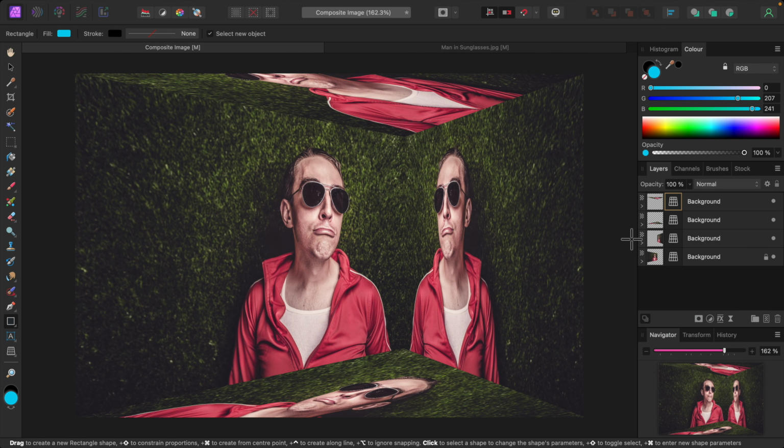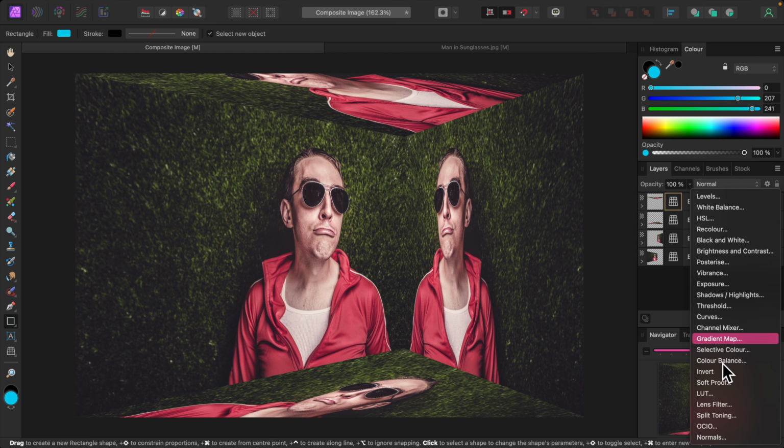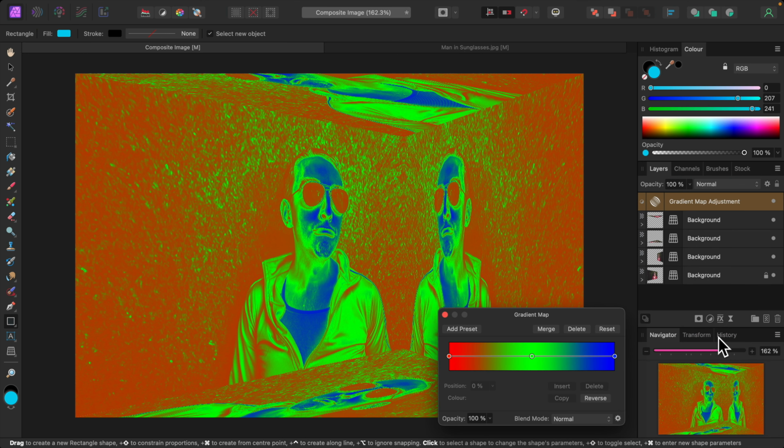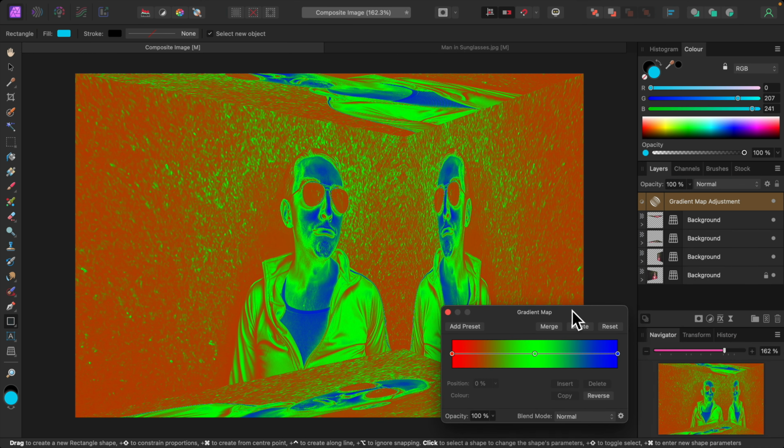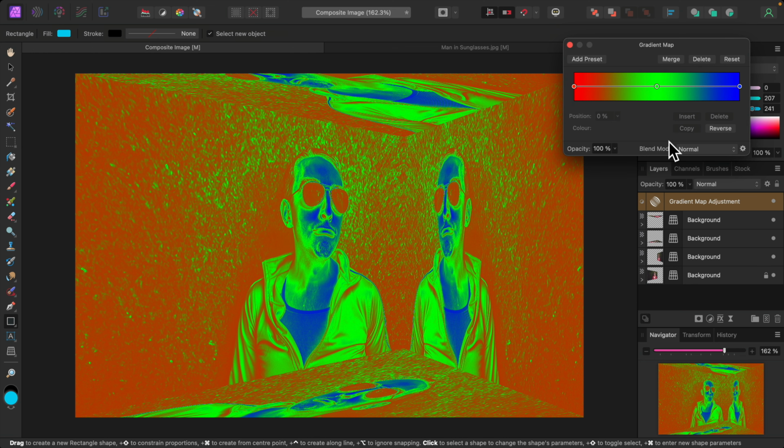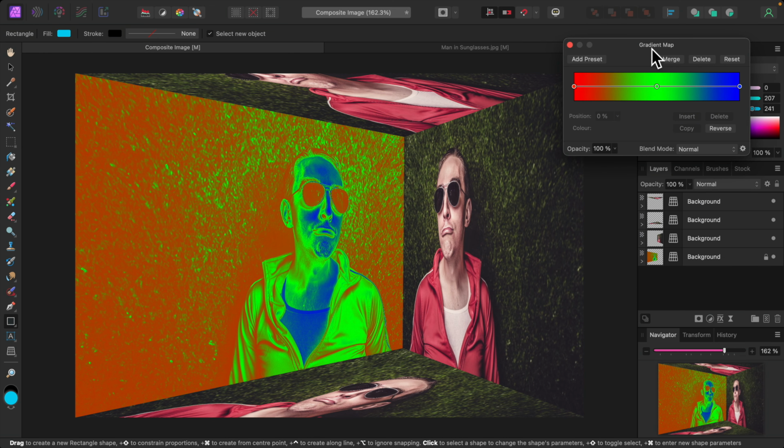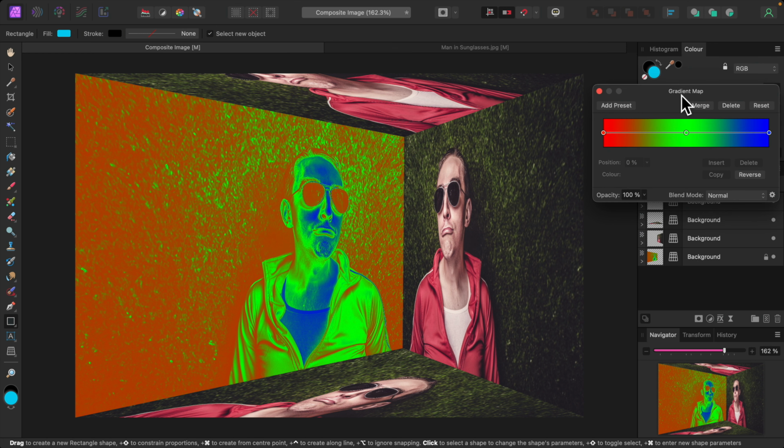I'd like the two walls and floor and ceiling to each have a different color tone. I'll do that by applying a separate gradient map adjustment to the respective layers. I'll click the adjustments icon and select gradient map. I'll drag the new gradient map adjustment layer over the first layer I added until that layer becomes highlighted and release it. The gradient map is now a child of that layer, so its effect will be limited to that layer only.